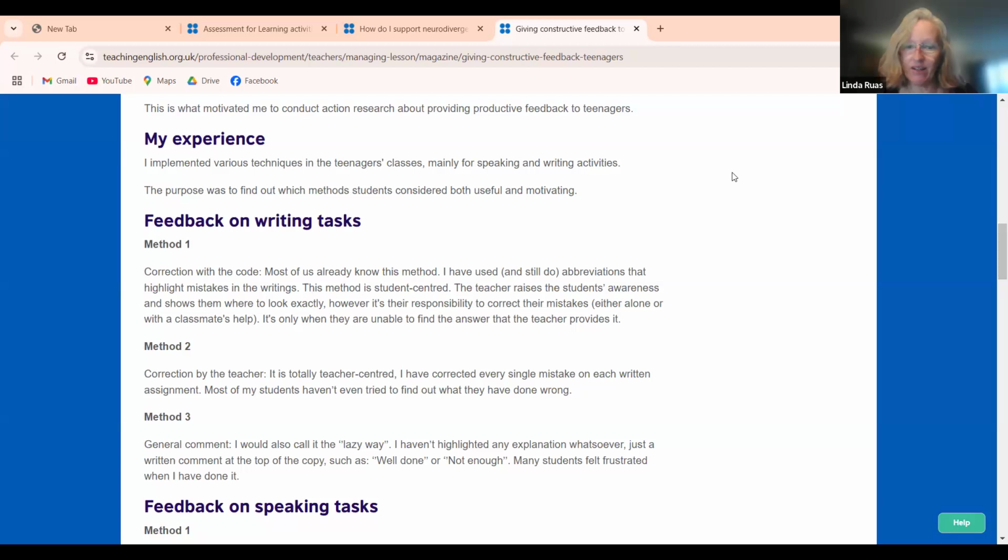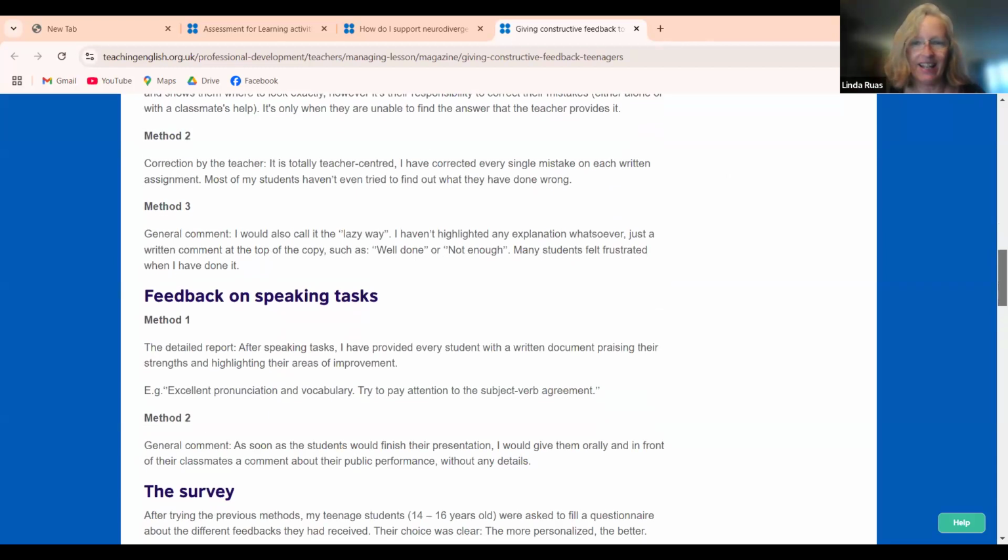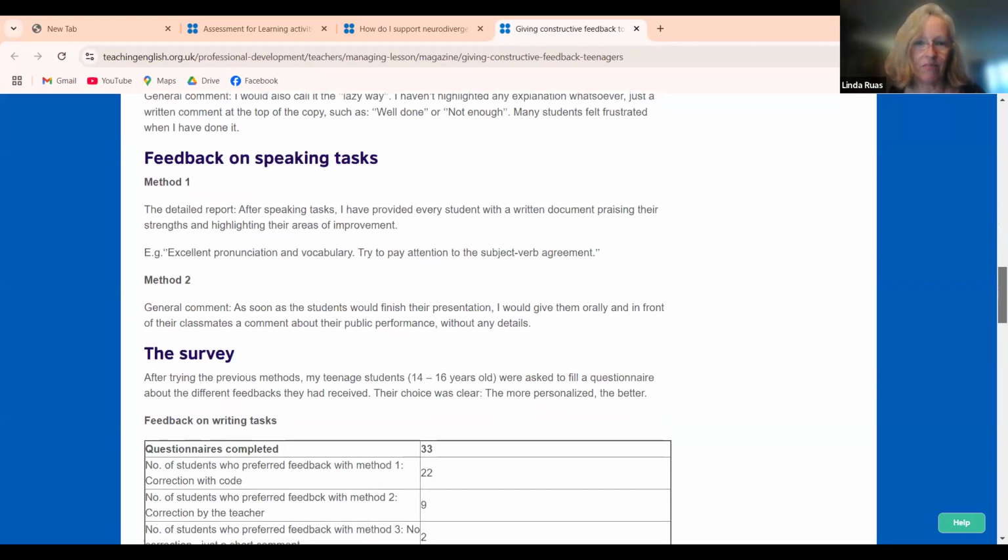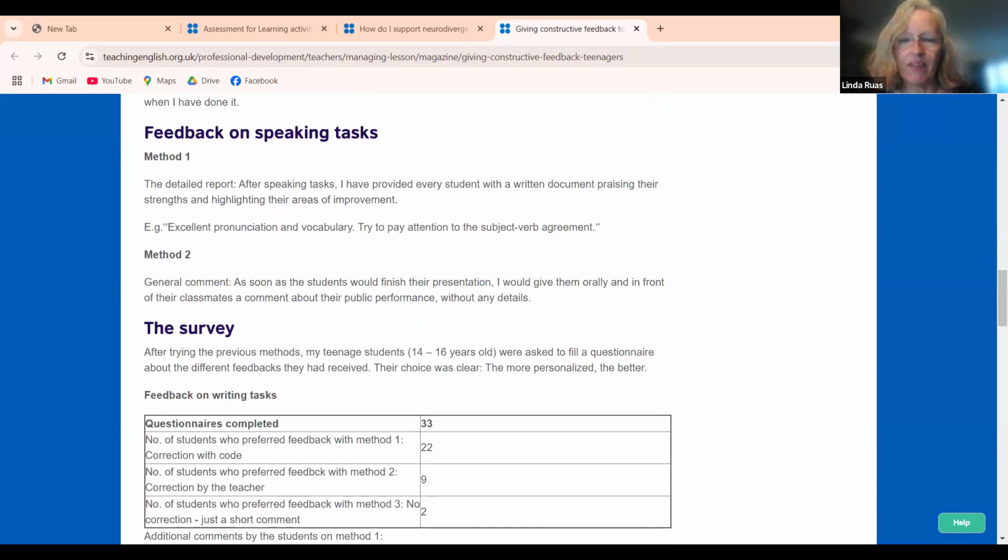And then method 3, which she says is the lazy way, just a comment saying, well done or not enough. And many students, she says here, felt frustrated when she did that. So can you relate to this sort of feedback here? It's interesting because she tried out all the different ways and looked at the responses. Speaking tasks then, she gave every student a document praising their strengths and highlighting the areas of improvement for method 1. Method 2 was a general comment with no details.